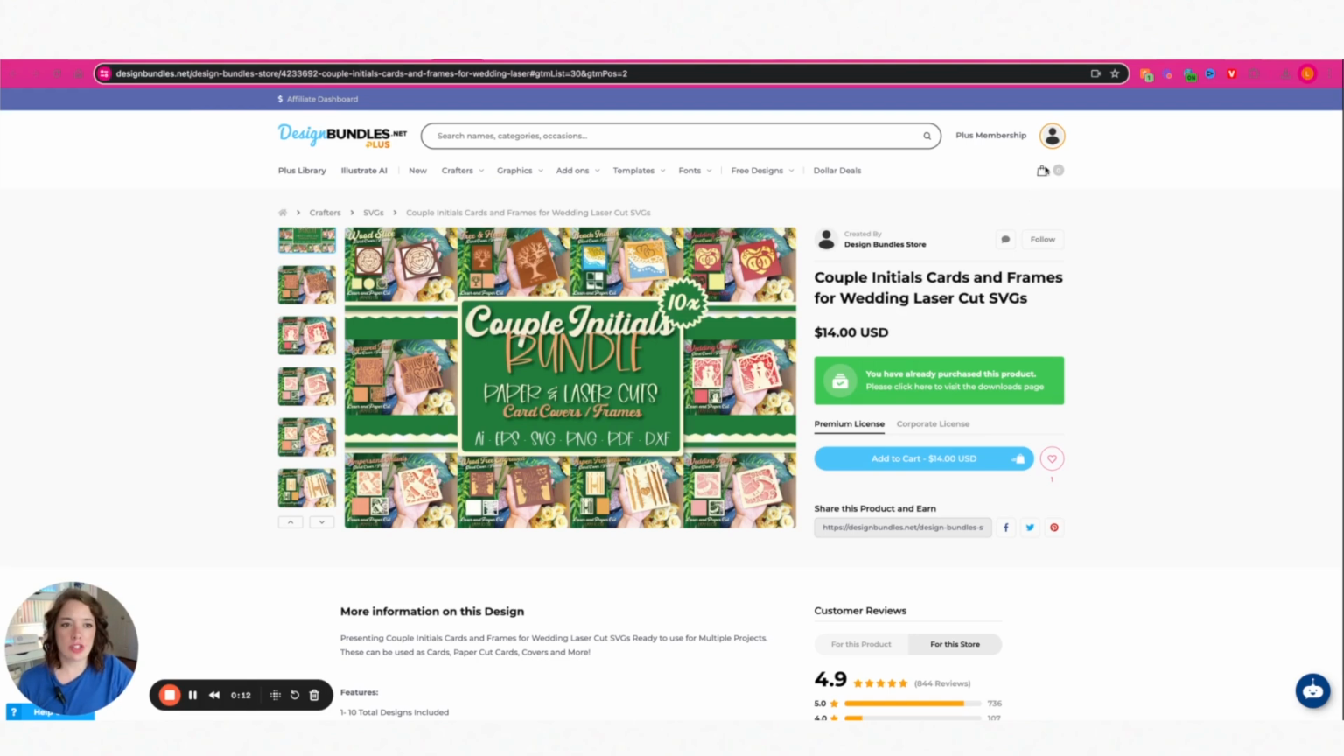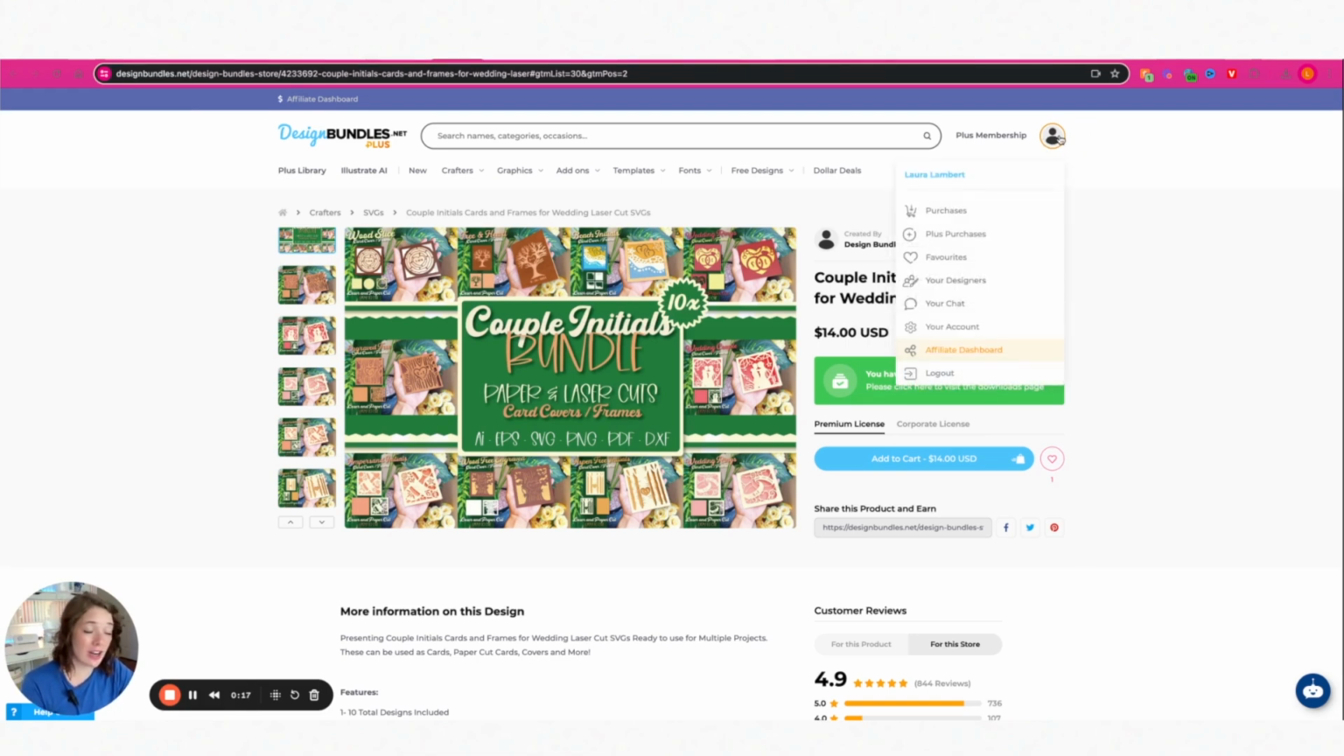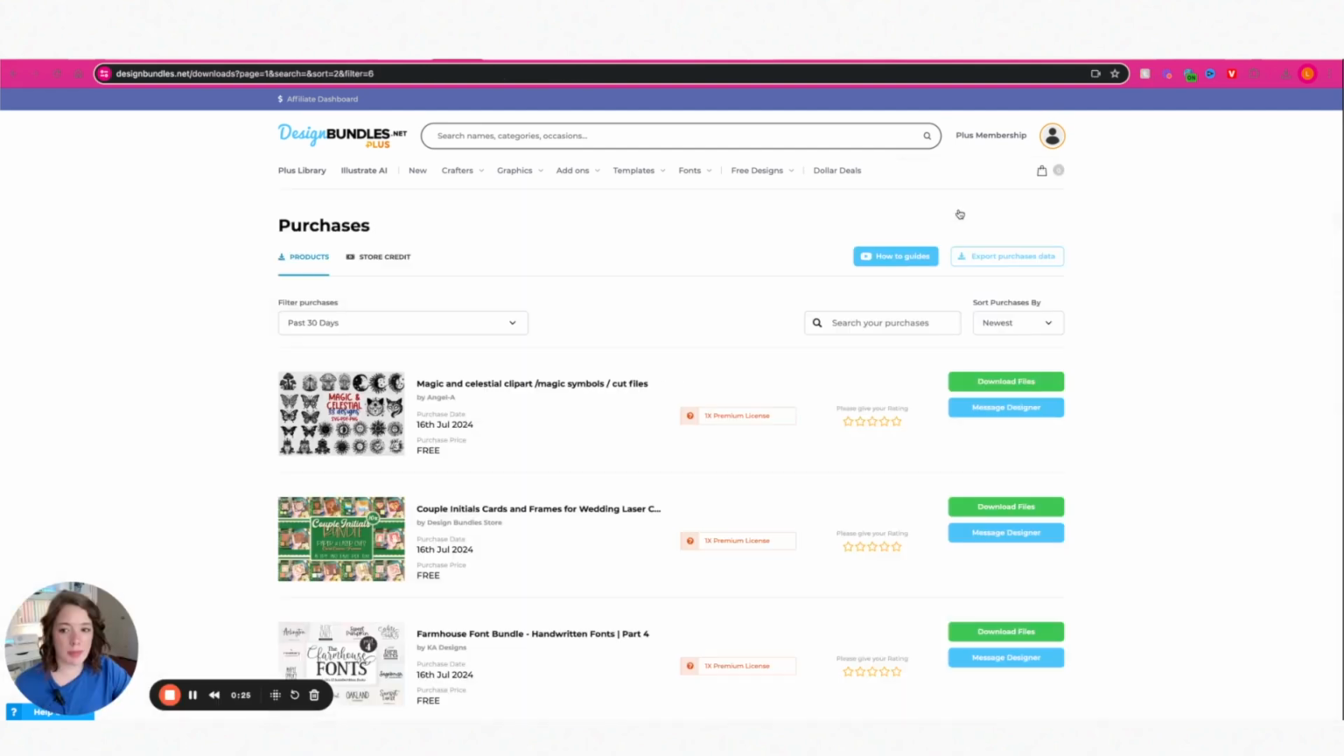If you go to your membership, you can hover over your little picture right here. I don't have a picture in mine yet. I really need to do that. But you can hover over your profile and select purchases. And you're gonna see everything that you've purchased, and you can download files directly from here.